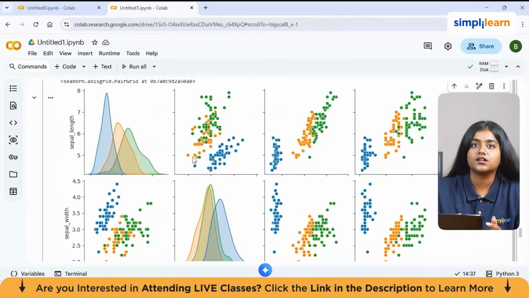The diagonal cells are where a variable would normally be plotted against itself. The hue equal to species colors every single point by flower species, making it obvious for which feature combination best separates the 3 species. And this is called exploratory data analysis.